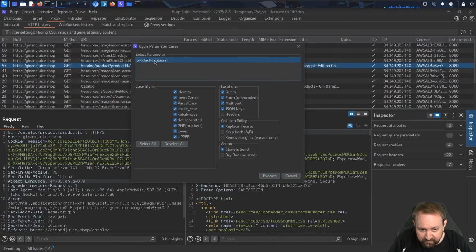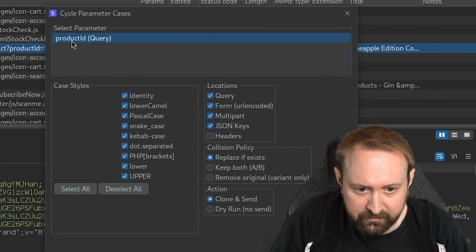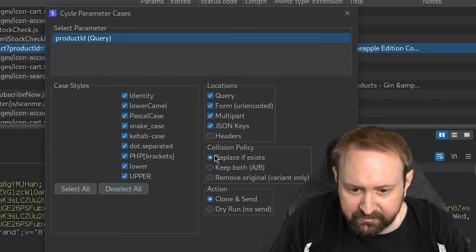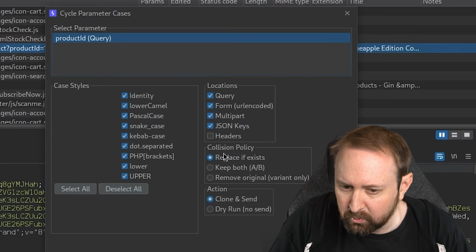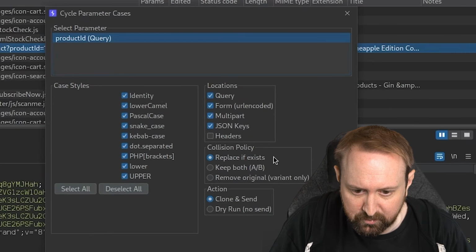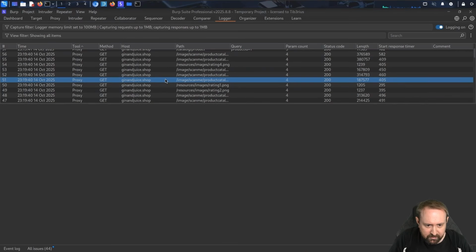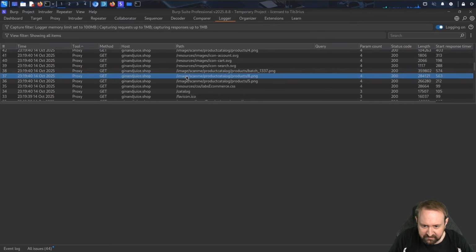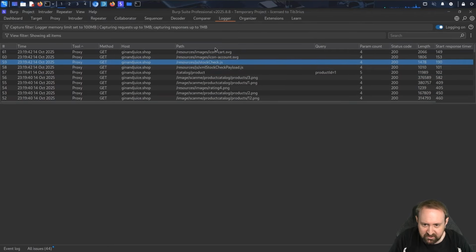So it has found the parameter product ID in the query. Case styles, all these different styles. Locations: query, form, URL encoded, multi-part, JSON keys, headers, collision policy. So I guess this means if there's already a product ID uppercased, it'll just replace it. Dry run. Let's see what dry run does. I don't know what dry run did. It doesn't look like it did anything here. That's good. Maybe dry run doesn't actually do anything.